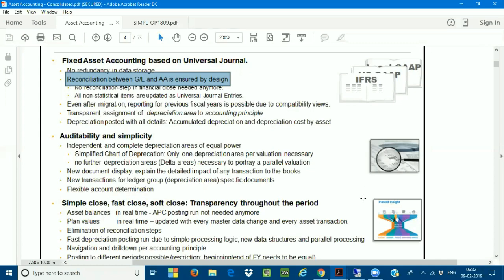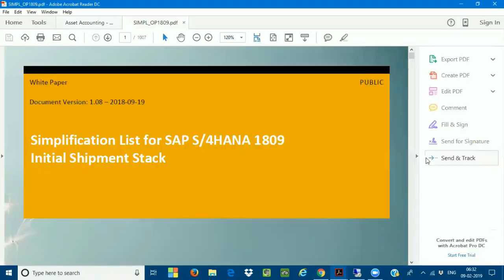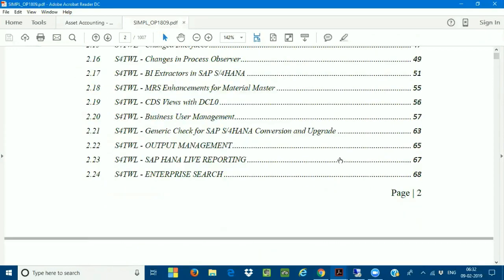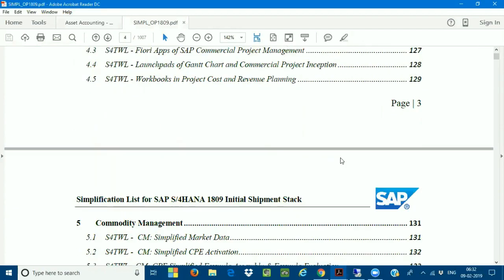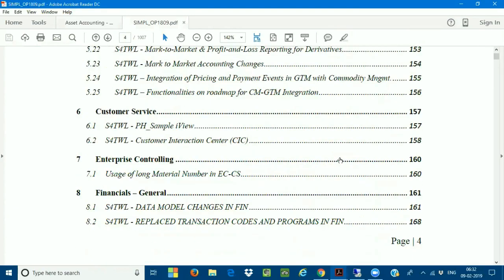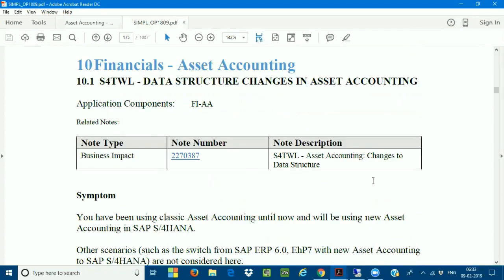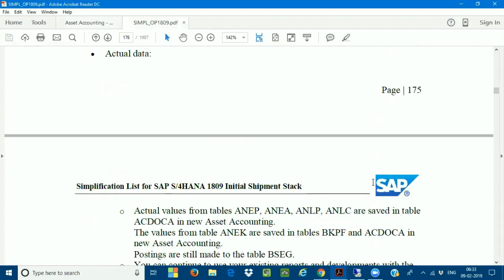So if I'm not wrong, we have gone through this particular simplification list. In the simplification list we have seen that ANEP, ANEK, ANLC, all these tables which were getting updated earlier are no more. Now only one table is getting updated, which is called the ACDOCA table. So now there is no need for any kind of reconciliation process. Why? Because it has been ensured by the design. That is the major important thing.